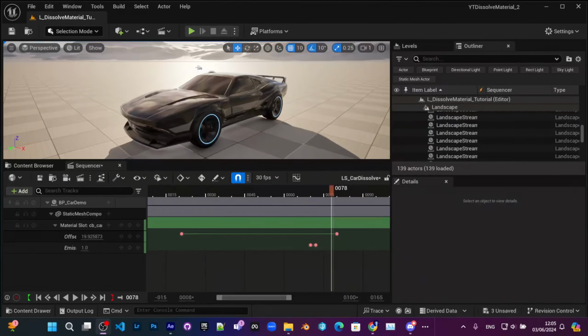Alright, cool. We just reached the end of the tutorial. Thank you guys for watching this very cool dissolve effect material. So now you know how to create one by yourself, and you can use it for any project you're working on or anything that relates to your project, of course.